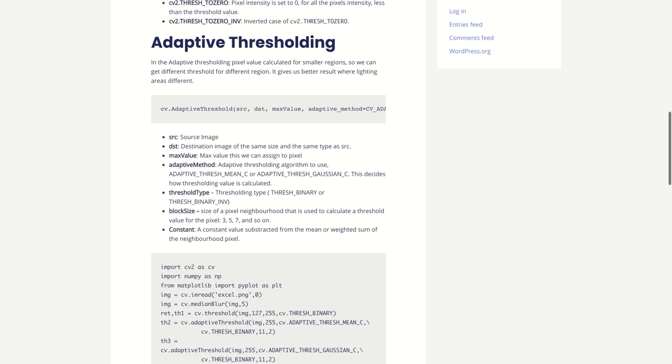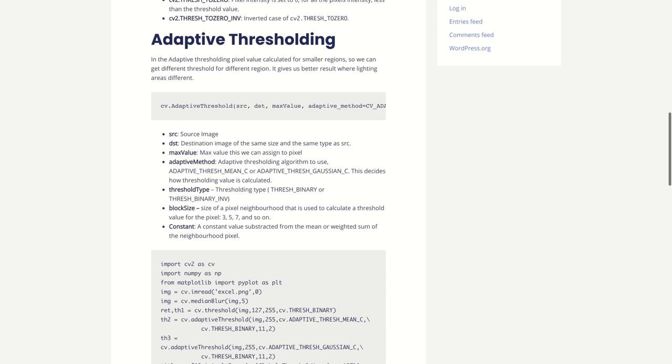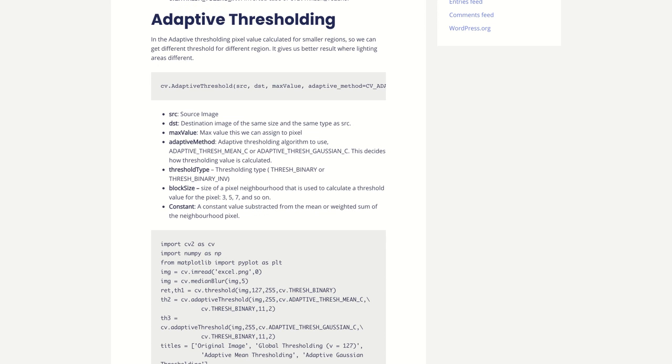The next parameter we will use is the threshold type. We can use any threshold type like thresh binary inverted, whatever we need to use. We also need to define a block size. The last parameter is a constant. We can also define a constant value. The constant value is subtracted from the mean or weighted sum of the neighborhood pixels.